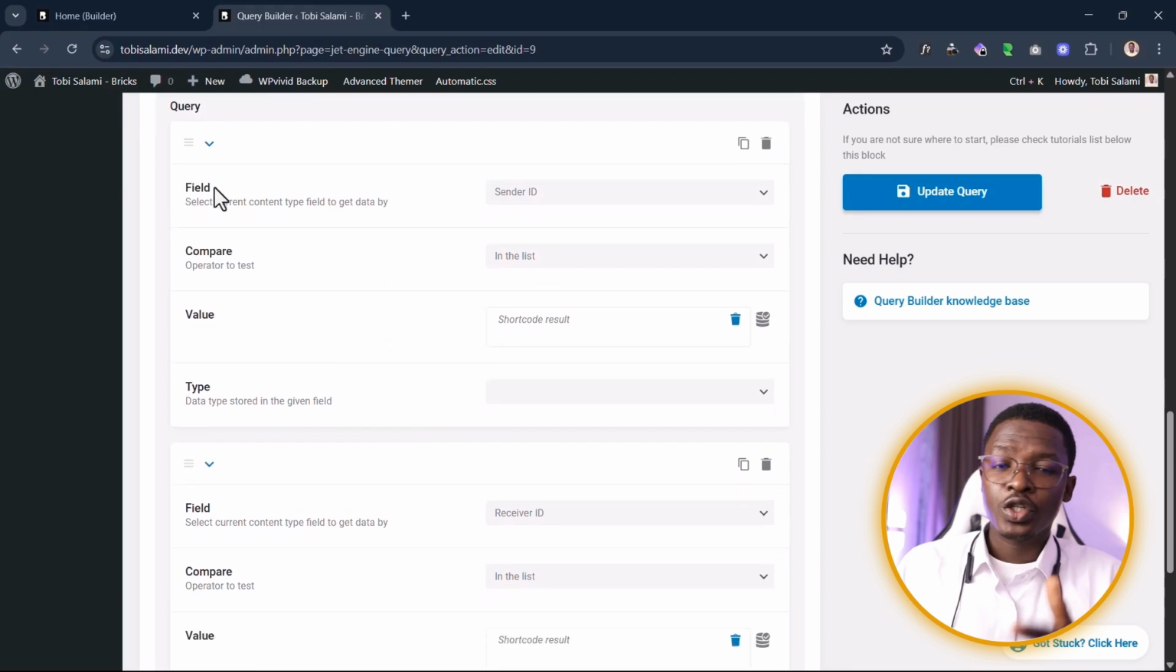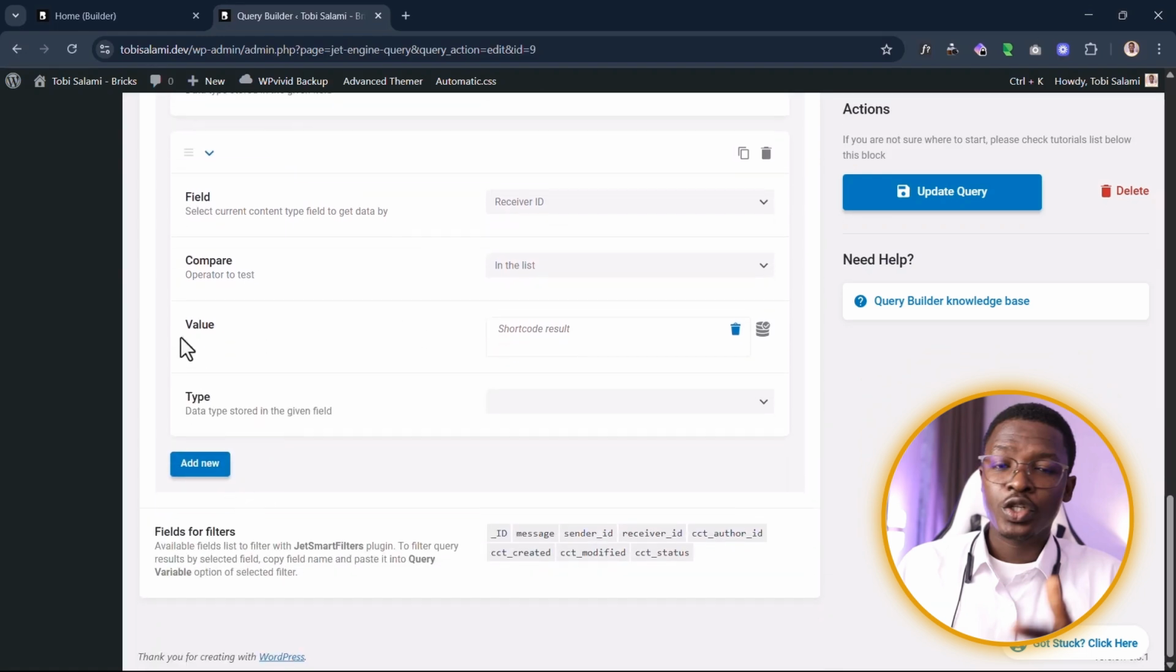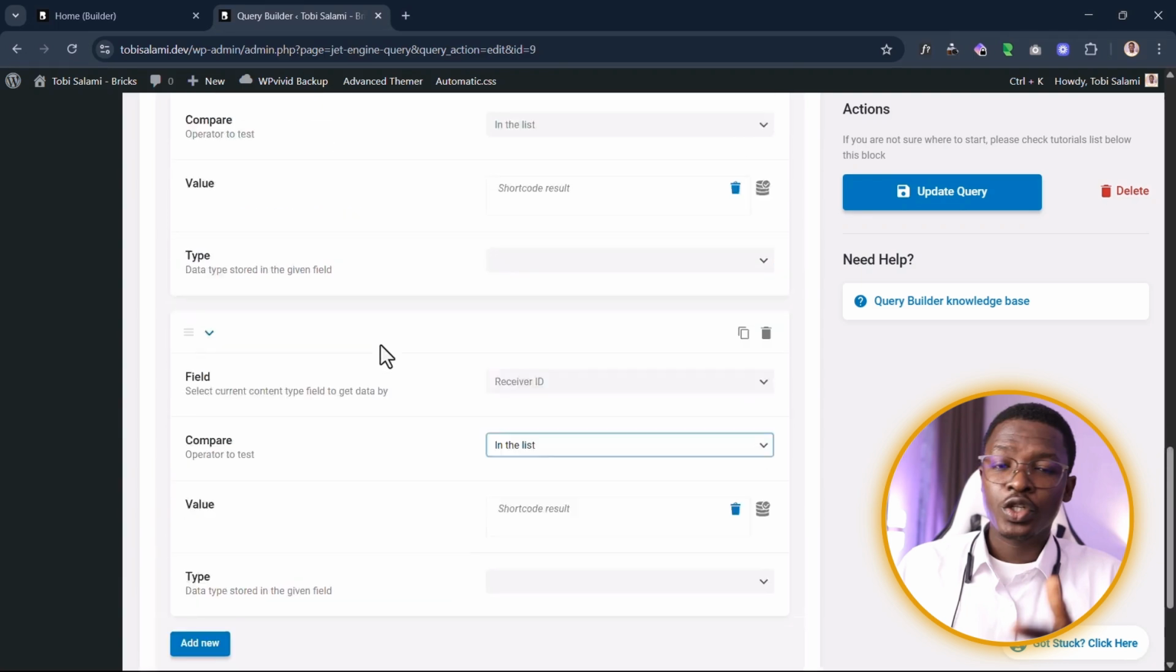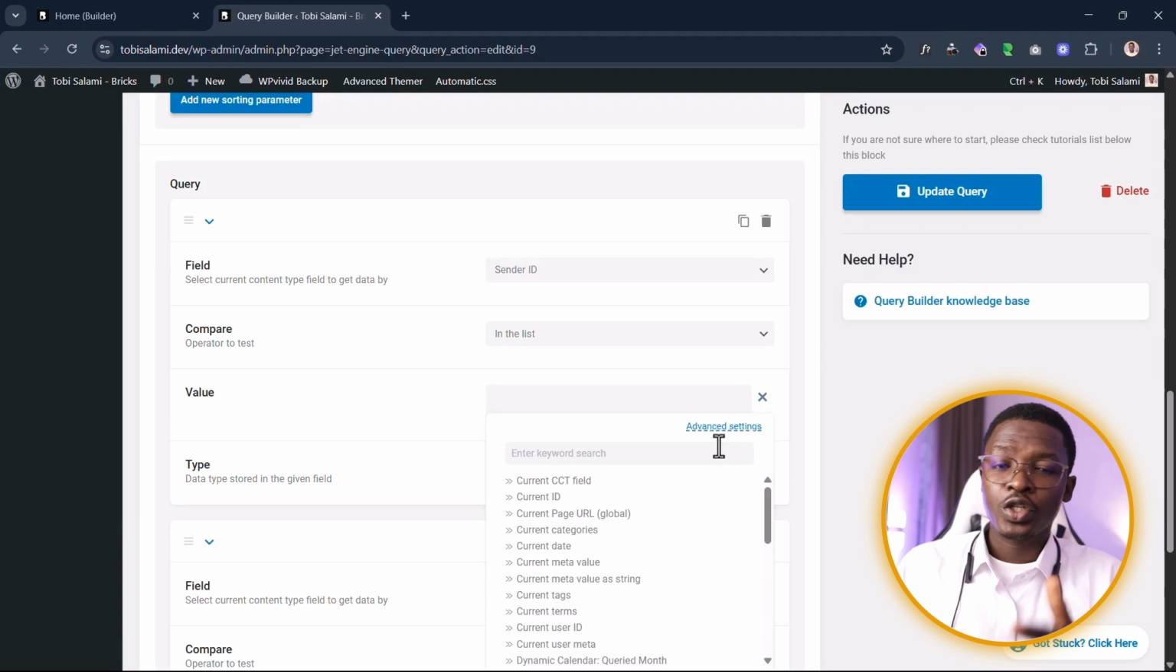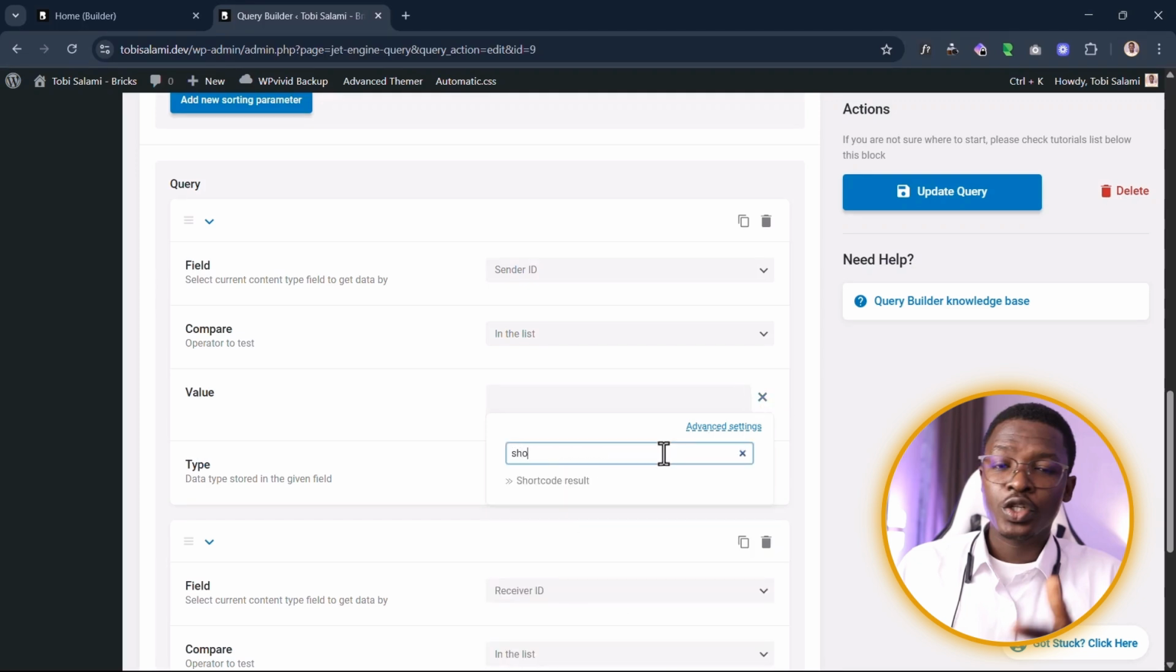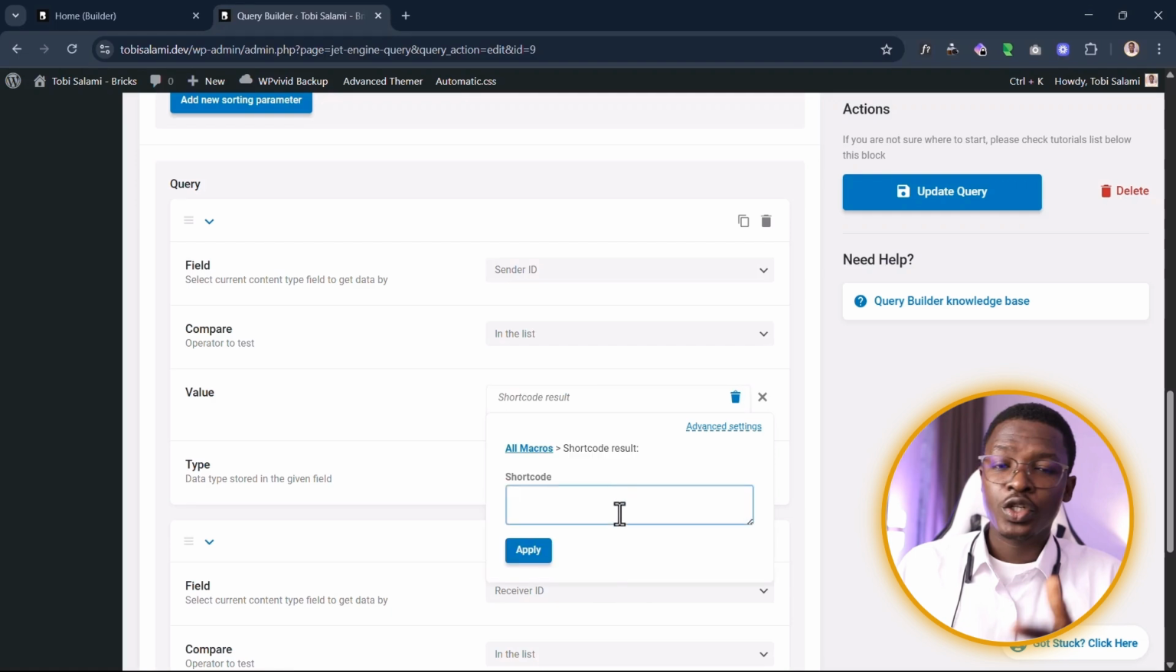Now, inside of the field right here, you see that you have the sender ID in the list of whatever is inside of the shortcode results. And then the second item, you have the receiver ID in the list of whatever is inside of the shortcode results. And of course, shortcode results is something you can very easily do using the dynamic option here and just typing in shortcode, and getting shortcode results. That's how I got that. Inside of there, then you add what your shortcode is.